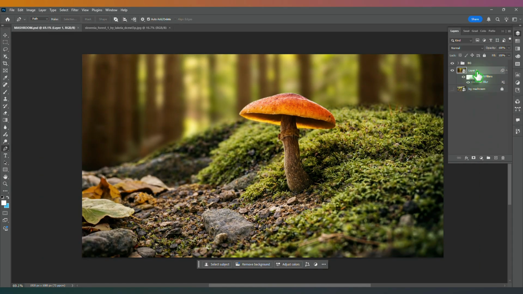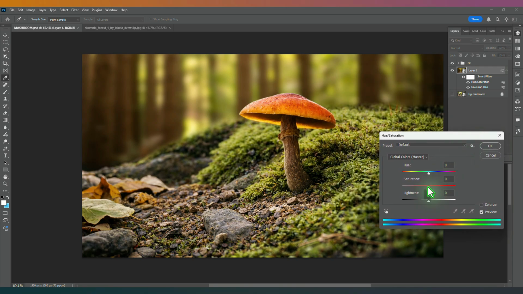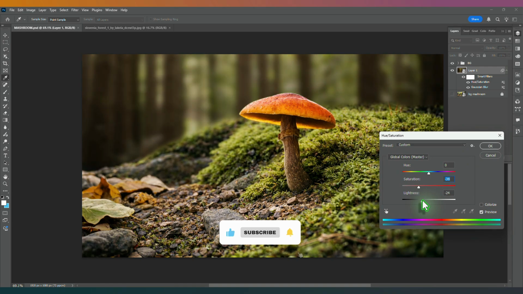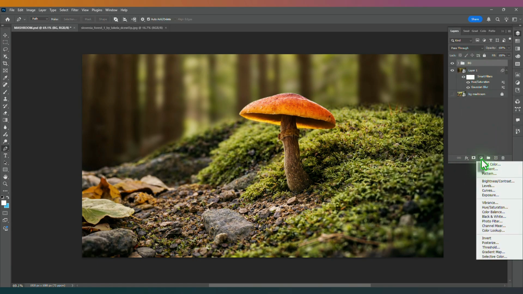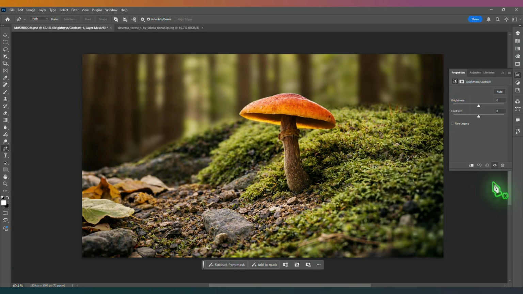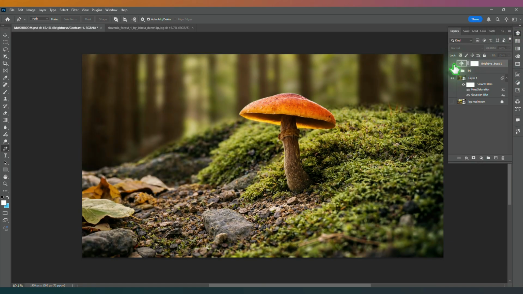Now select Layer 01, then press Ctrl+U to open the Hue, Saturation panel. Here, adjust the saturation and lightness values as needed. Then click OK. Select the BG grouped layer, go to Add Adjustment Layer, and choose the Brightness, Contrast option. Reduce the brightness and contrast values slightly to achieve a balanced look. This already looks very nice. You can see the difference by hiding and unhiding the layers.